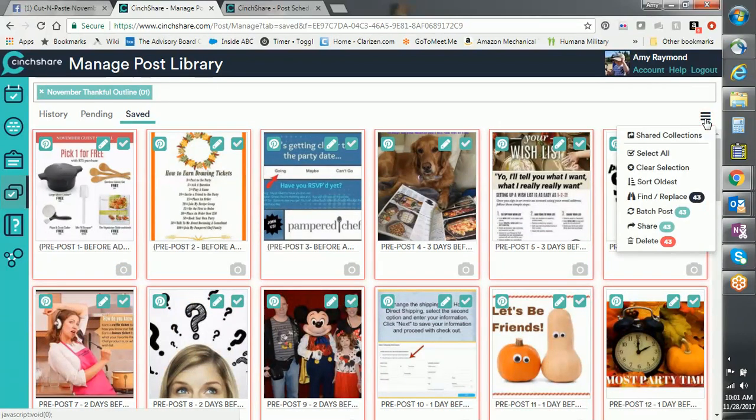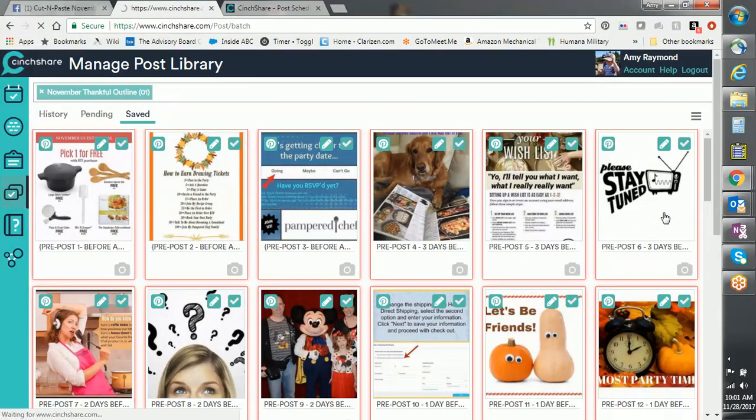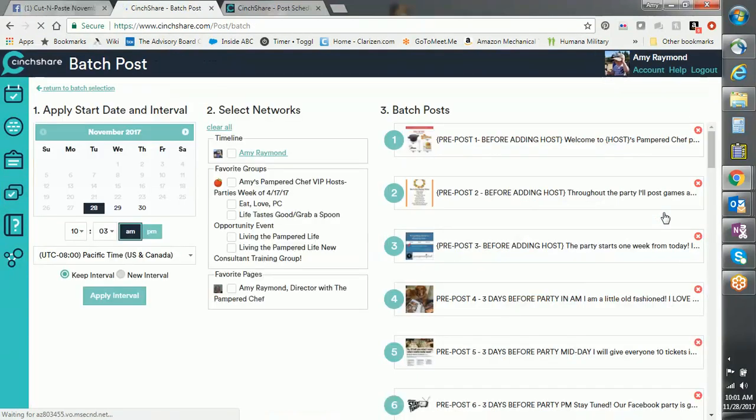Now I'm going to go back to my menu, and I'm going to go to batch post. Batch post is how I get a collection of posts or an outline put into a party, okay? So I'm going to click on batch post. It's now going to take me to my schedule a post screen, which we looked at in our part 1 and part 2 training, right? It's going to ask me where I want this to go. So I've got all these posts that were saved that I'm now batch posting. It's going to ask me on the left, when do I want to start these posts?